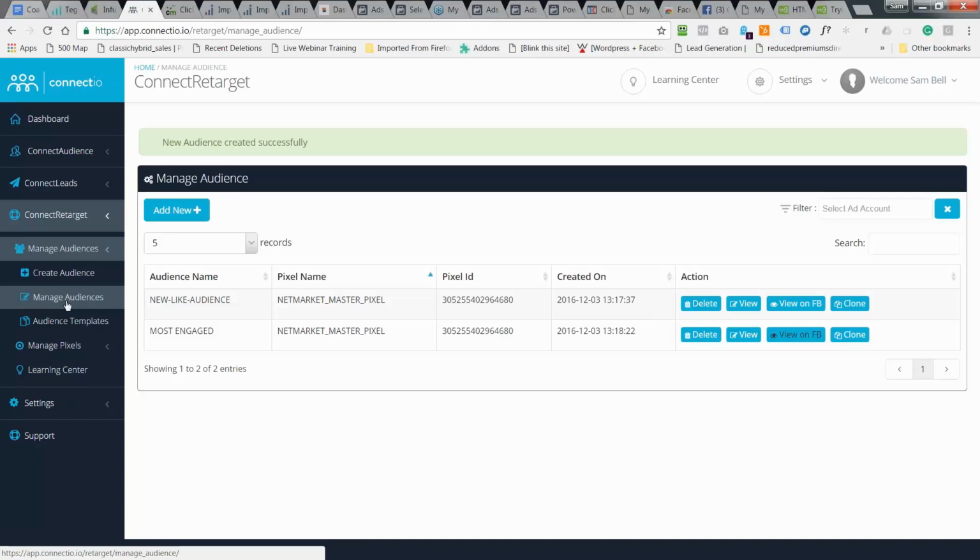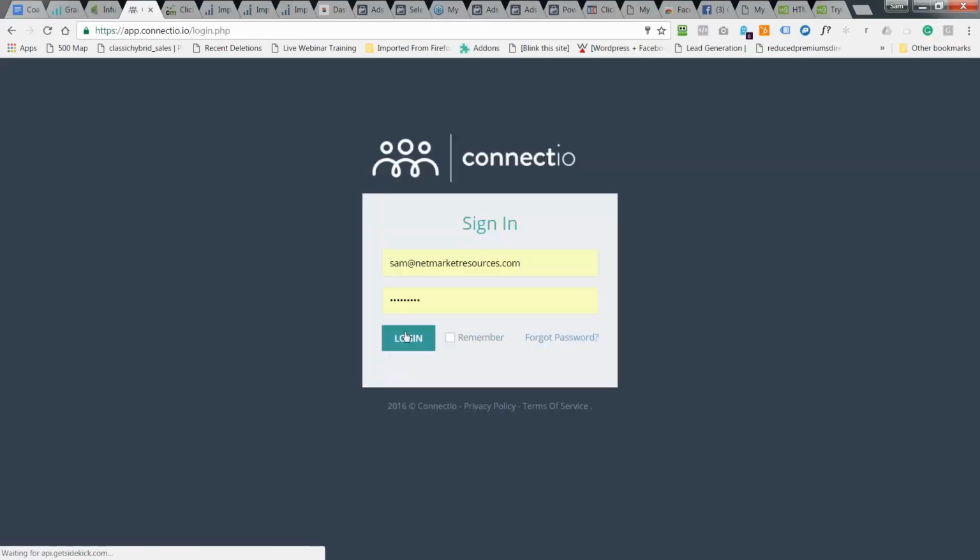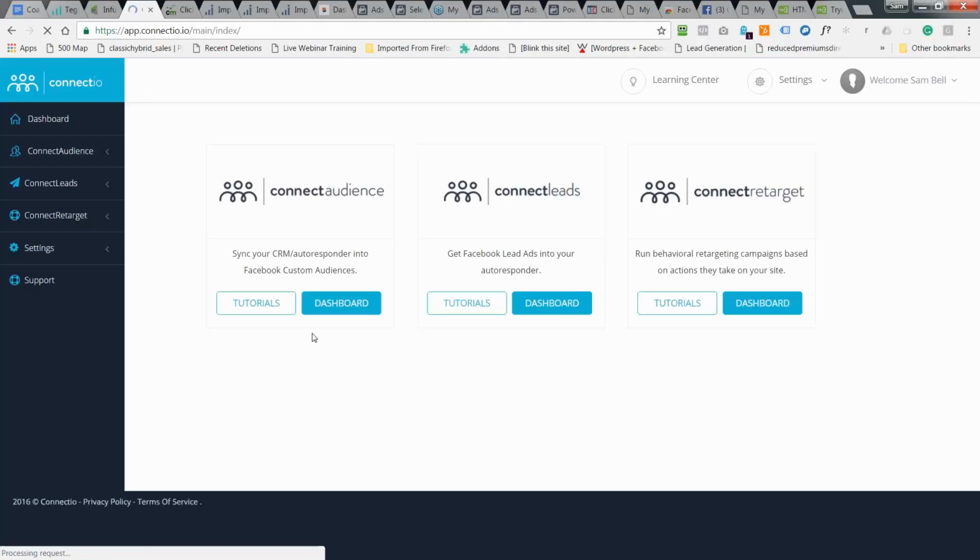So you can actually connect your Facebook account, and it will also sync with your CRM if you have Connect Audience. So I have the whole suite here. I have Connect Retarget and Connect Audience, and I'm able to create retargeting lists, and they also have retargeting templates already built in. So let me show you what I mean here. Log in here.